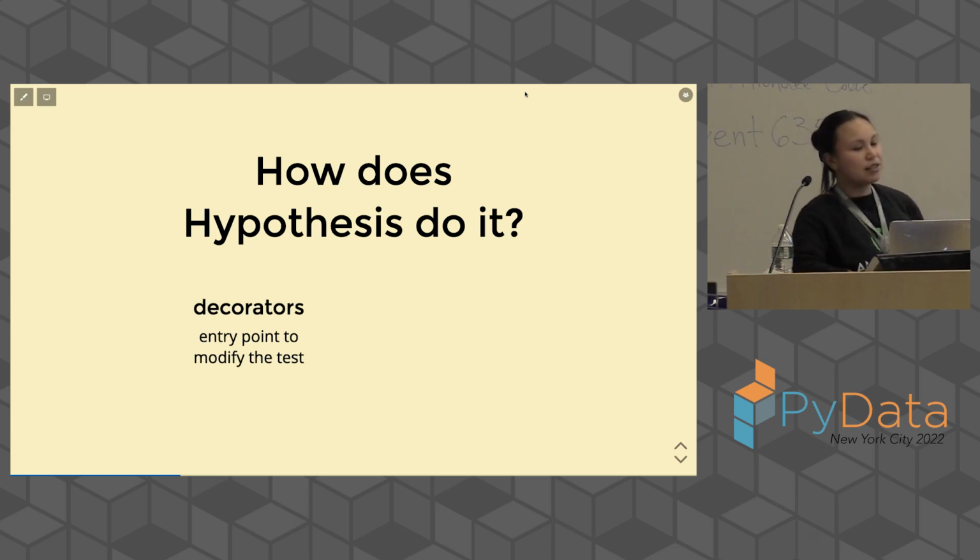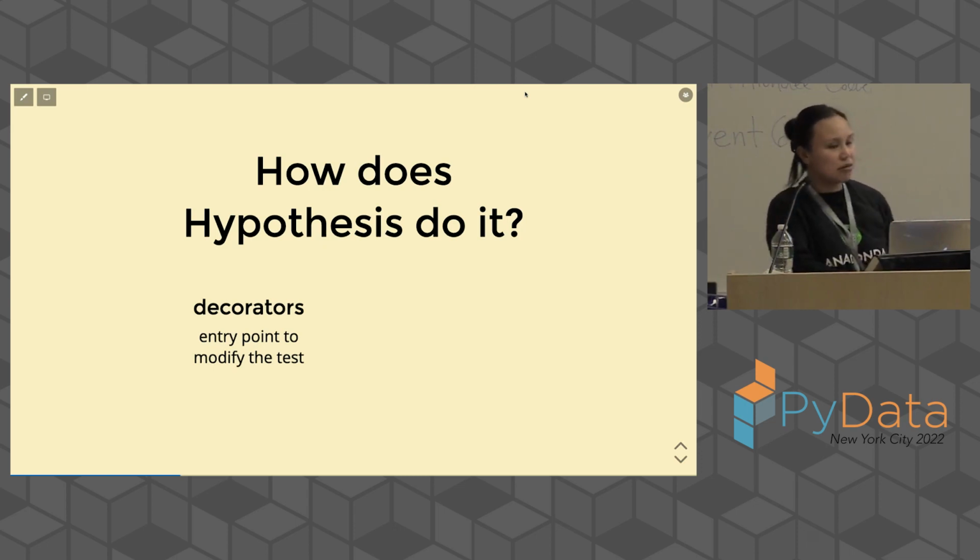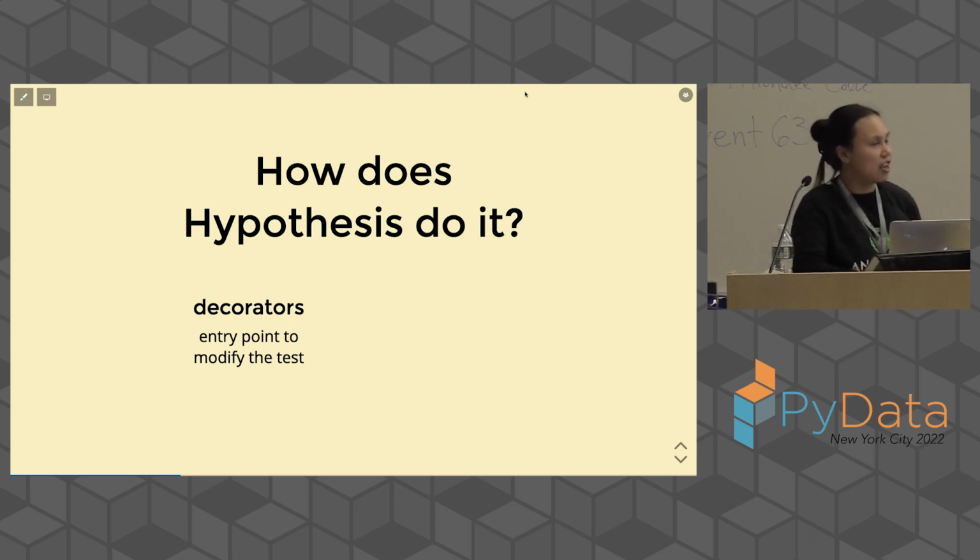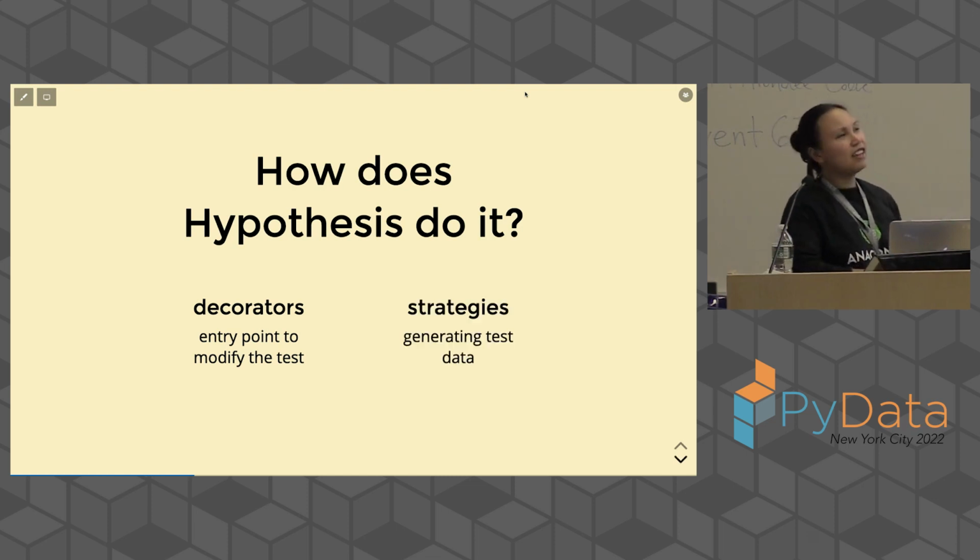So in Hypothesis, first of all, we use a lot of decorators. One of the most common ways to introduce Hypothesis to your test is to use given. Given is a decorator provided by Hypothesis that acts as an entry point, so it will modify your test into a property-based test. And then you also need a strategy. The strategy is basically the heart of property-based testing. It basically describes how to generate the test case.